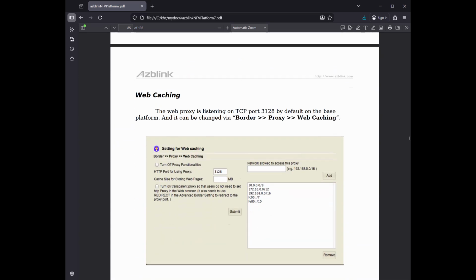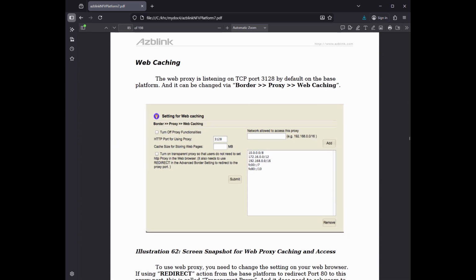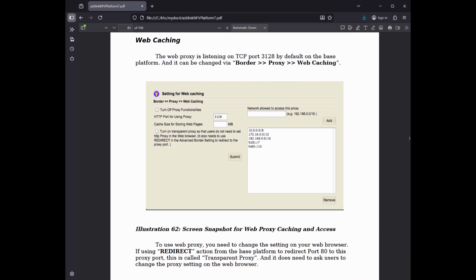Web caching. The web proxy is listening on TCP port 3128 by default on the base platform. And it can be changed via Border Proxy, Web Caching. Illustration 62, screen snapshot for web proxy caching and access. To use web proxy, you need to change the setting on your web browser.